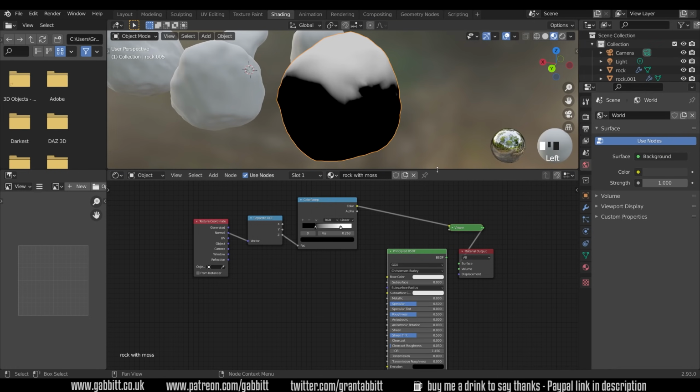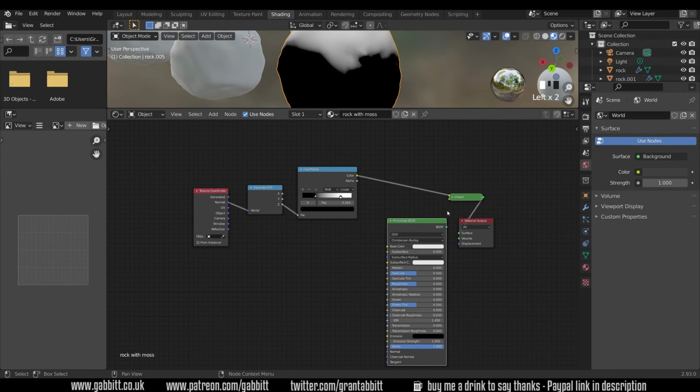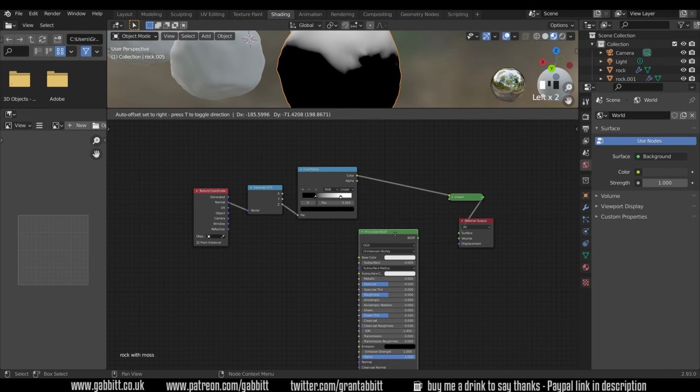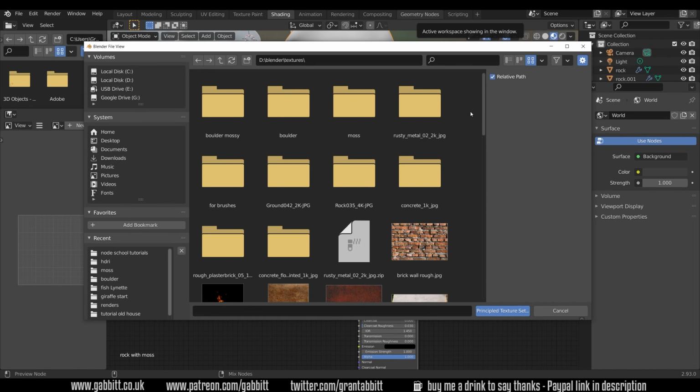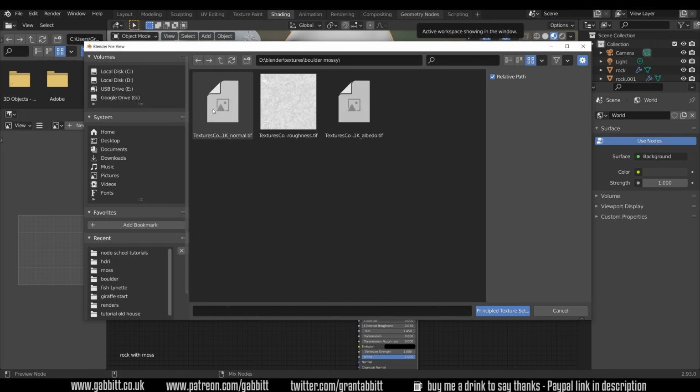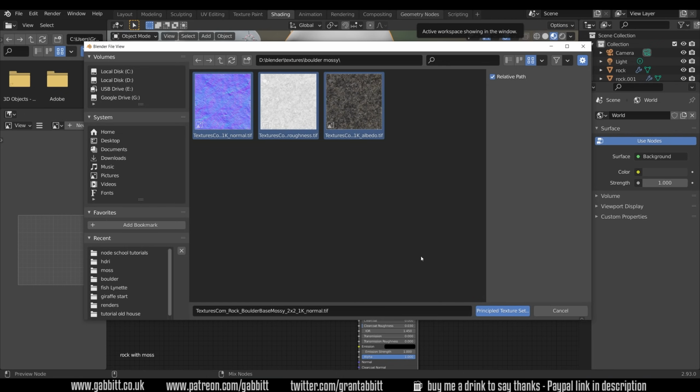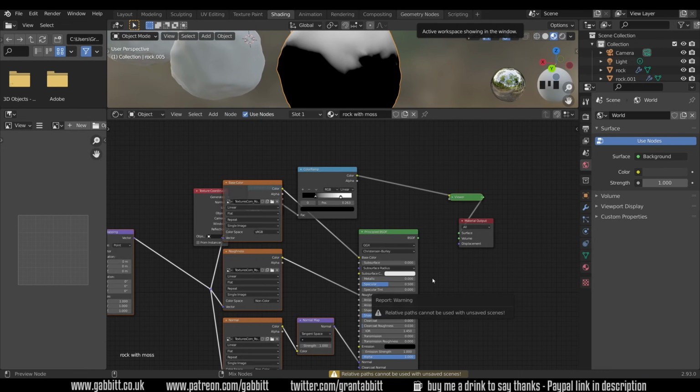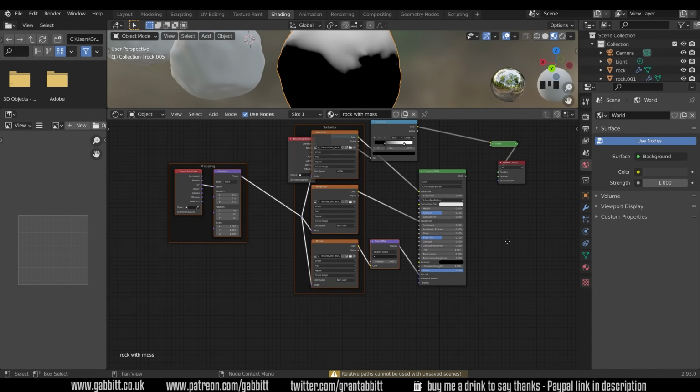Okay, so I'll show you how I would create that. I'll scroll this up slightly, click on my Principled BSDF, and there's a really great shortcut with the Node Wrangler, Control Shift T. That will bring up your file browser. I'll click on my boulder Mossy, select all three of them, and click the button Principled Texture Setup. And that creates a Principled BSDF for me.